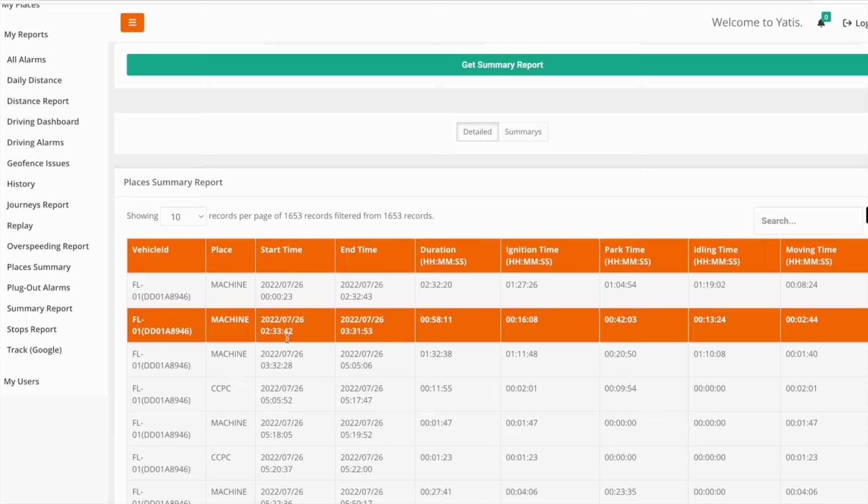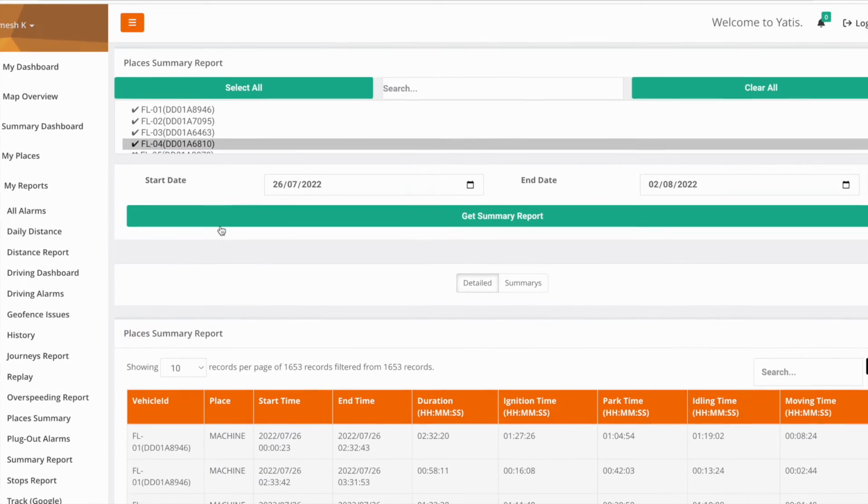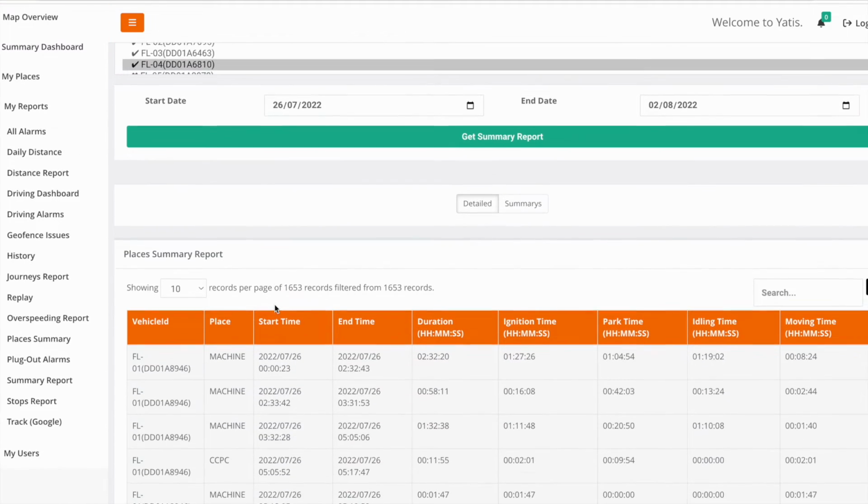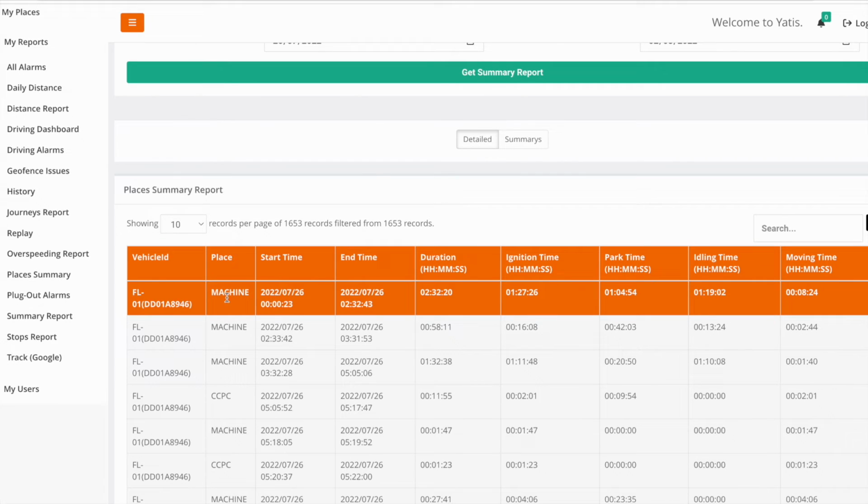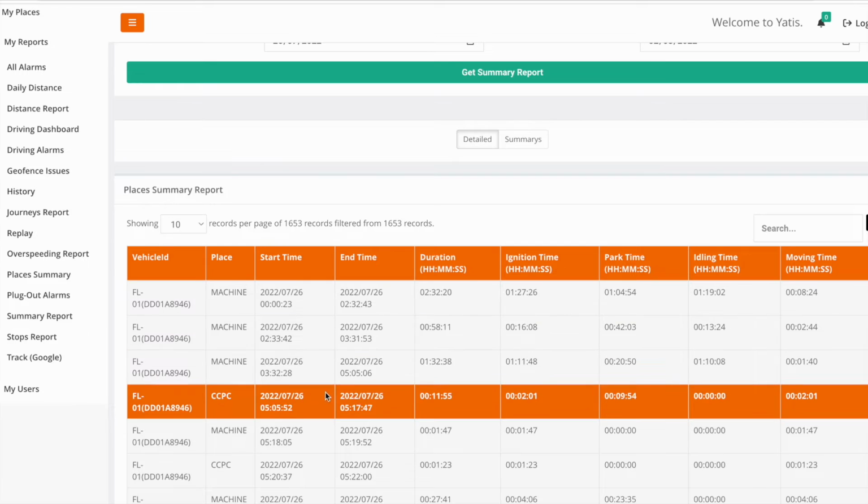Right. So what you got here is we have chosen a few vehicles and we specified a certain time. For that time, we get the details for each vehicle. We know what place the vehicle entered, what time it exited, and the time it spent in that duration, and how much time it was in ignition state, how much time was in parking, how much time was idling, and how much time it was moving. You can get all the details over here. Every entry and exit into a marked zone can be seen over here.